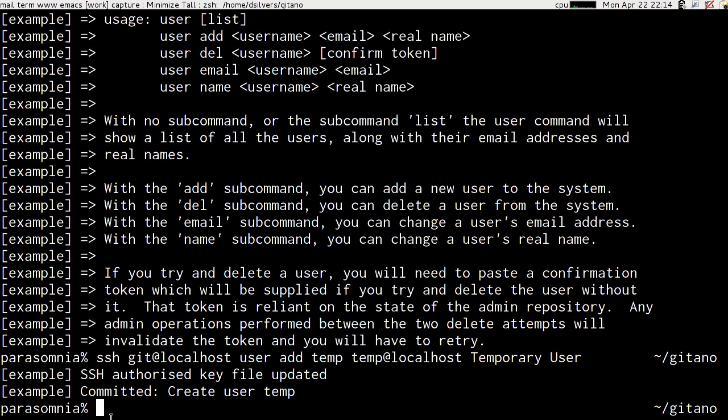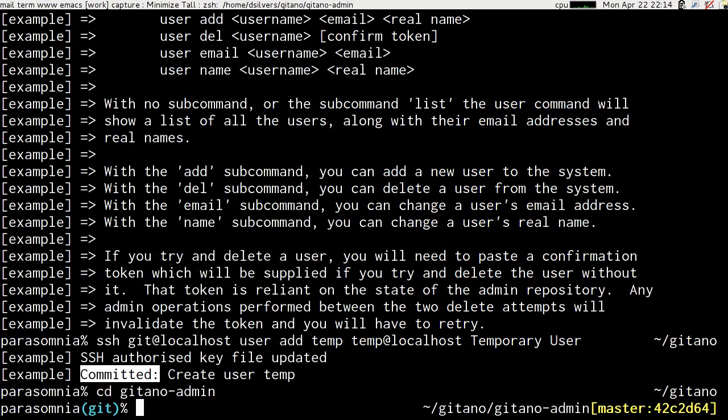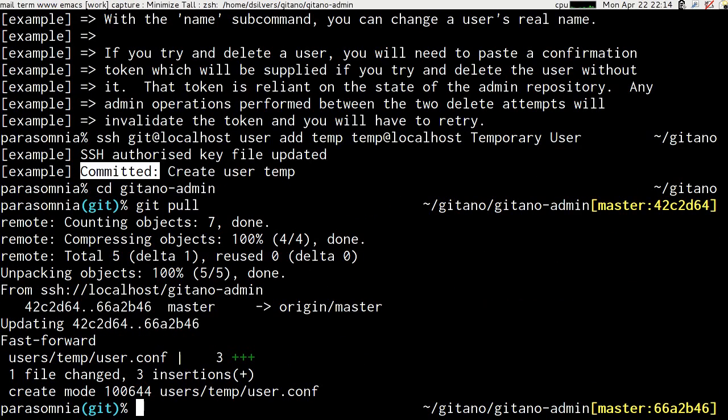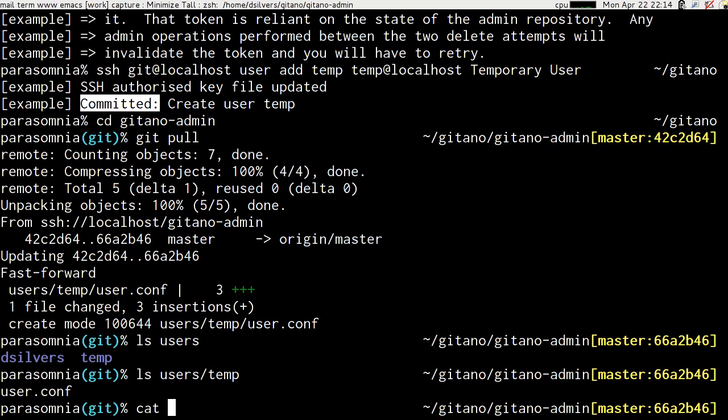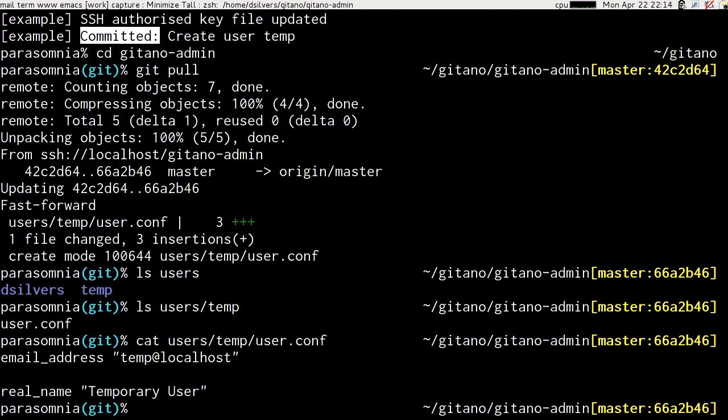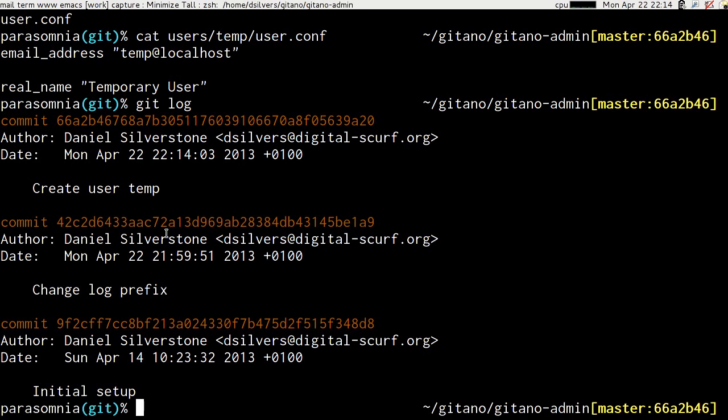Created user temp, and you'll notice that it says it committed it. If we pop back into the Gitano admin repository and pull, then number one, you can see that there's a users temp that contains a user.conf, and if we have a look at that, it's the temp at localhost temporary user entries that we just gave it. And again, if we log, then you'll see that Gitano made that commit in my name. Nice and simple.